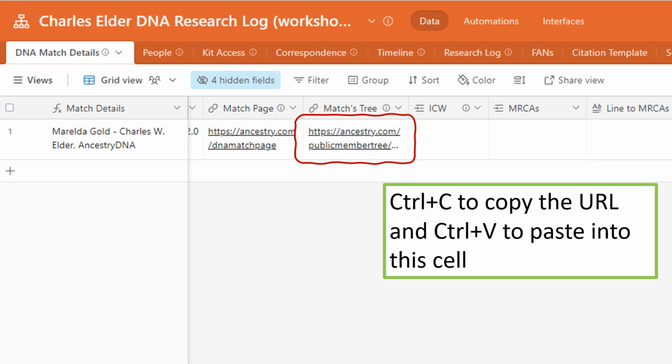Next, we can copy and paste the match's tree, and this is a link to the DNA match's tree. I already know the tree of my test taker, Charles William Elder. He's my grandpa. So I can keep track of his tree in the people table, but in the DNA match details table, it's nice to be able to keep track of the DNA match's tree, because when you're looking at the match page, like at Ancestry or Family Tree DNA, it's simple to see that person's tree right there, and it's a good time to go ahead and track that tree information from the DNA match onto your Airtable base.